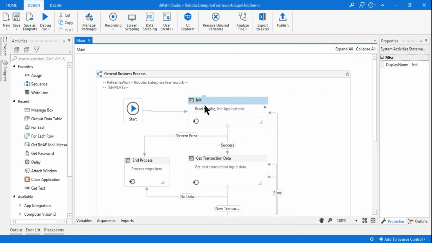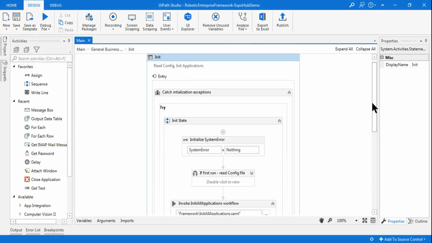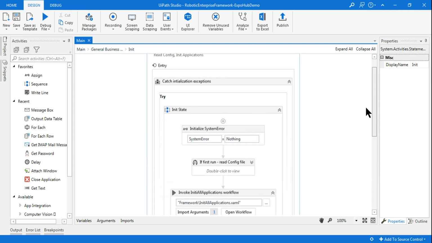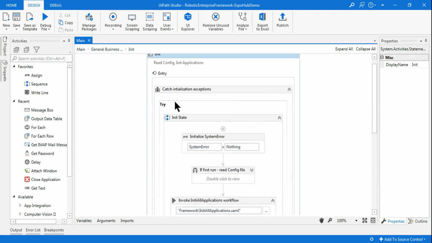I am expecting that you have opened the UiPath framework and you are on the same page. So click on this init. Now, your entire init block is kept inside a try catch. Basically, it reads the configuration file and initializes your applications. So what is this entire workflow?